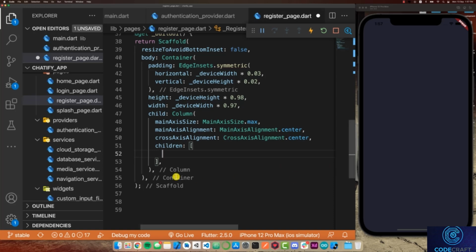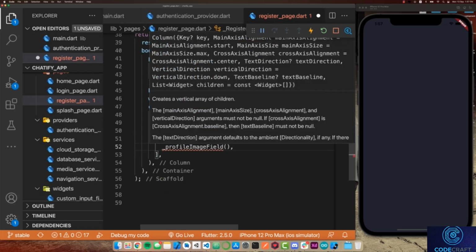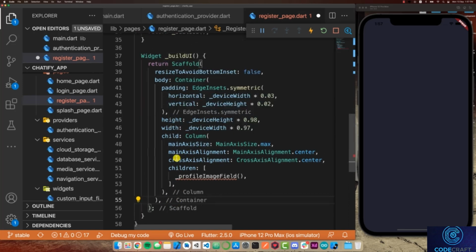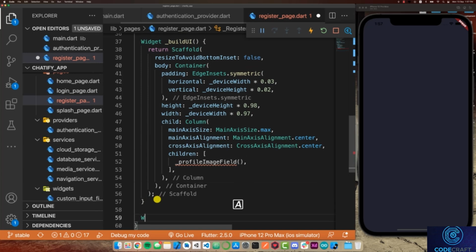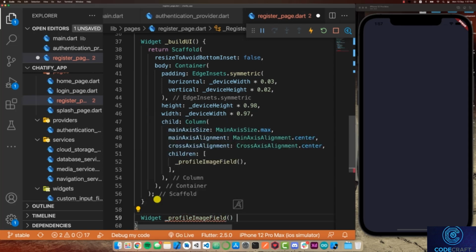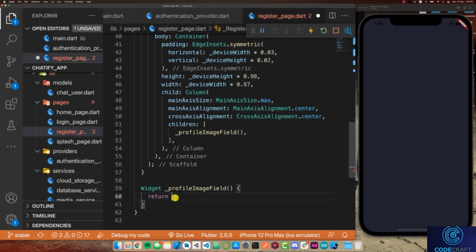So the first child that I'm going to be adding is going to be the profile image field. This is a custom function that we're going to be creating. So now I'm going to go down outside of the definition of this function here, and I'm going to say that we have a function which returns a widget. It's going to be called profile image field. Okay, so now that we've created the function that's going to render our profile image field, we need to return a widget. And the widget that we're going to be returning is going to be a custom widget which we're going to build ourselves.